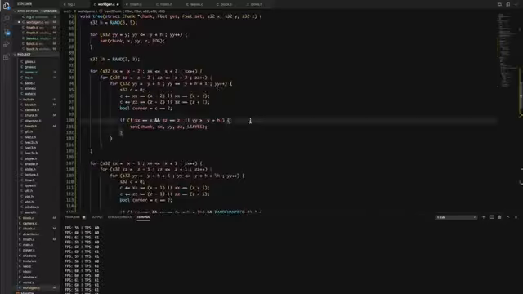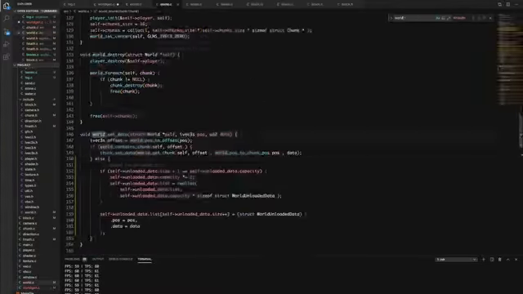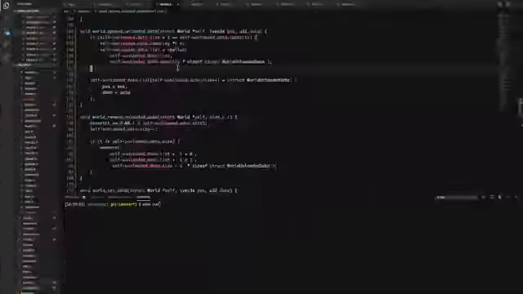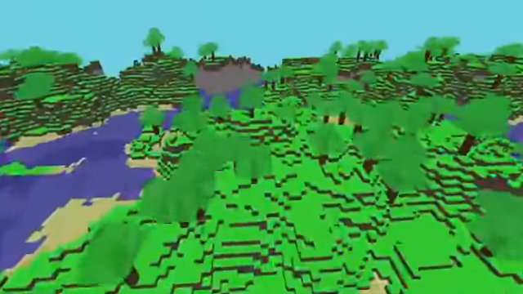I ended up going with the solution where the world keeps a list of blocks that have been set in chunks that haven't been loaded yet, and then when each chunk is loaded, it goes through that list and checks if it's had any blocks set before it was generated. And once that was solved, the world was filled with some pretty nice looking trees.